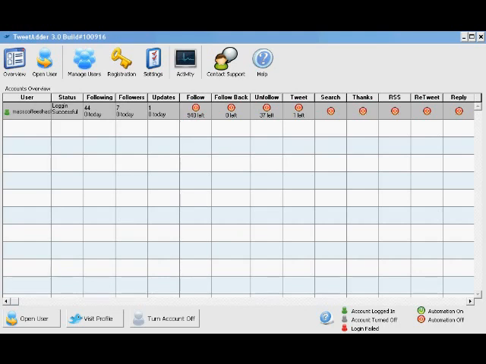In this video we'll be going over the automation features of TweetAdder. Now this really is the best part about TweetAdder because it's true set it and forget it, allowing us to automate all of the tasks and functions and features that I showed you in video 1 and 2, and ultimately saving you a ton of time.